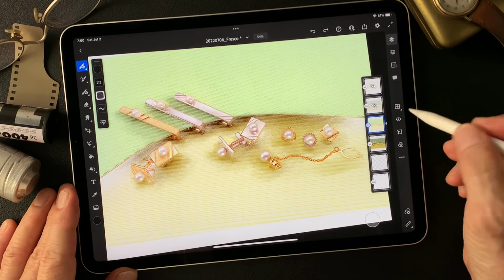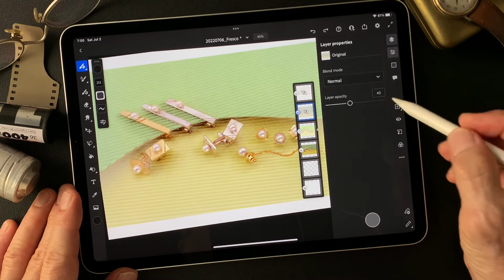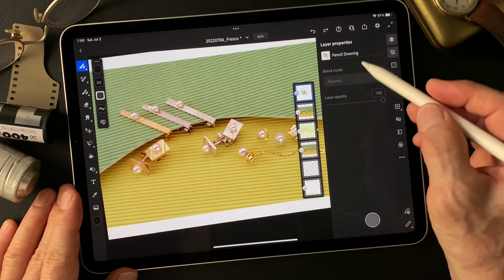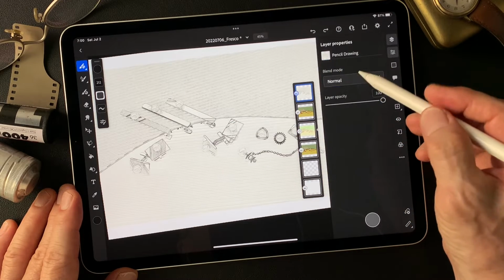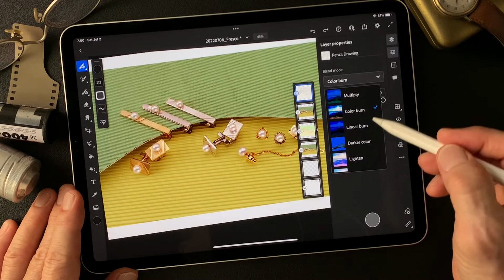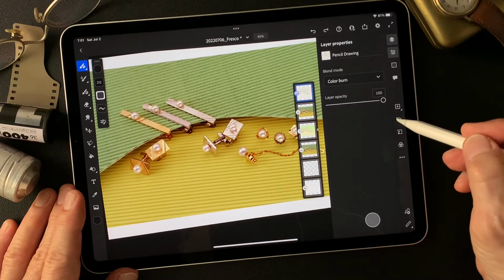So let's see. This is the original image, right? Turn it on, then opacity 100. Then use this pencil drawing type image. Turn it on, change to color burn. Shows more nicer gold, I think. A little more thick color, maybe. Let's see. Let me check.